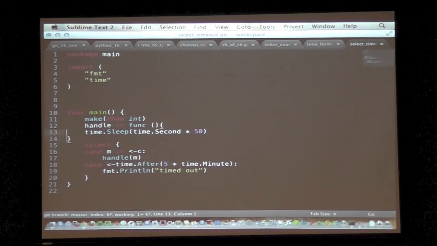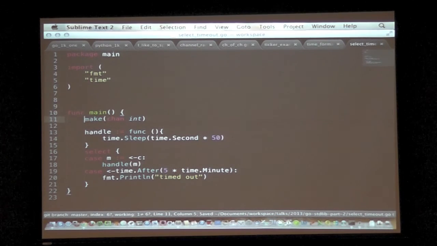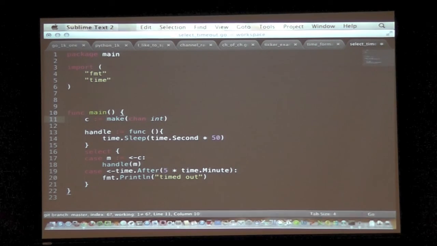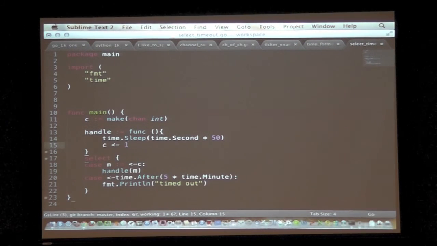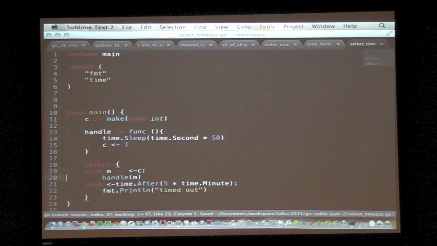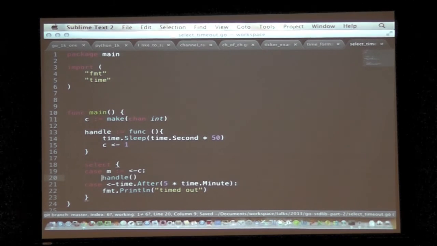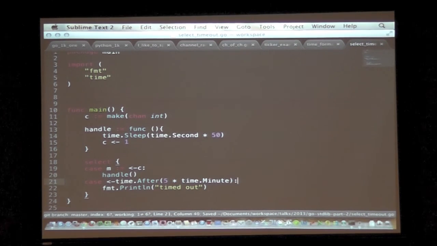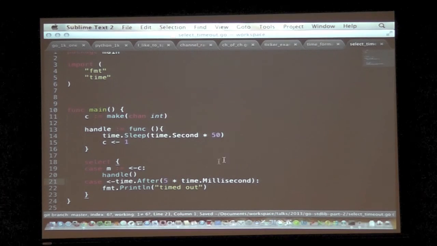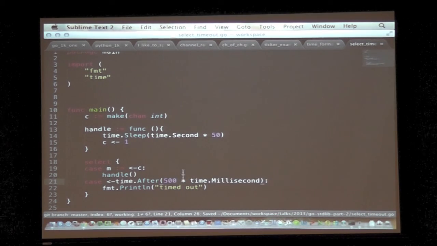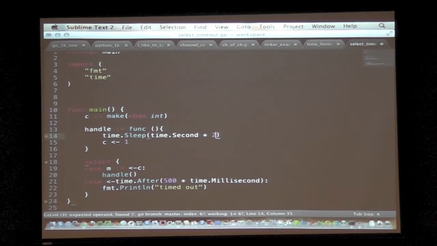Alright, I'm passing. Okay, this is what I wanted to do. I want to create a channel. This function will signal inside the channel after a while. Handle is just handle. You may not want to sleep 50 seconds, maybe 2. And this I want to sleep for, if it doesn't complete in 500 milliseconds, while here it is 2 seconds.